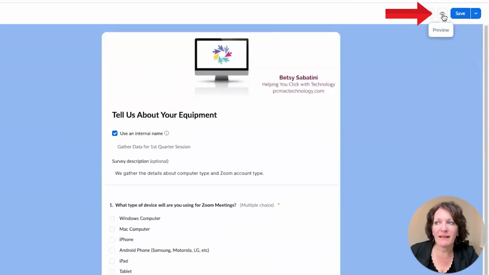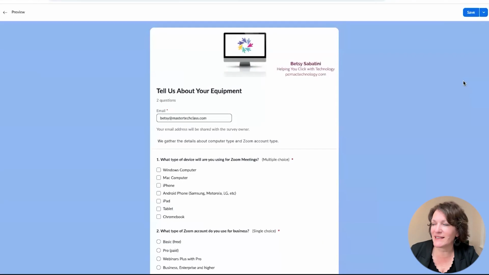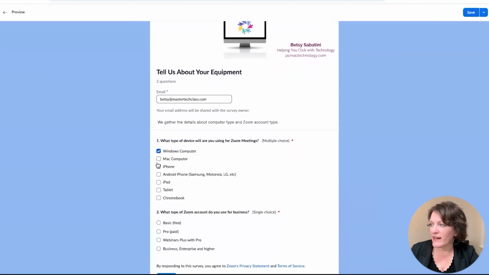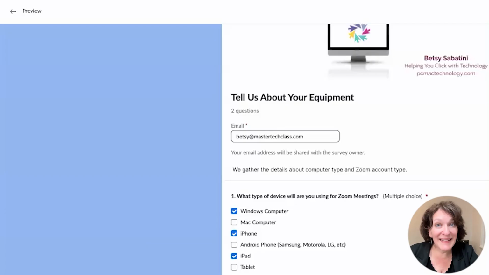Now, next to the paint palette is the little eyeball. And when you click the little eyeball, this lets you preview what it'll actually look like to the person filling it in. You can actually try it out and click the little buttons, and you can see that you can only choose one in the single choice, and you can choose more than one in the multiple choice, and so on. And then in the upper left corner, it has a little left pointing arrow where it says preview. That's how you get back to where you were.